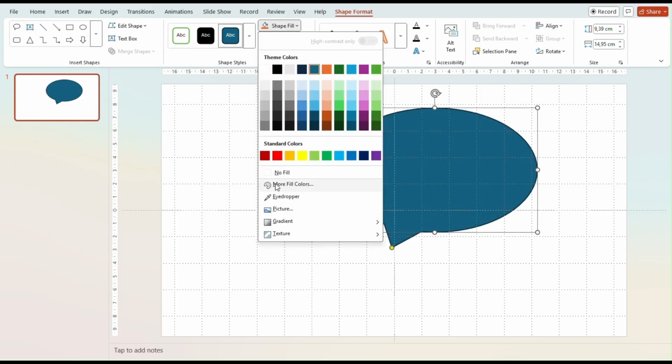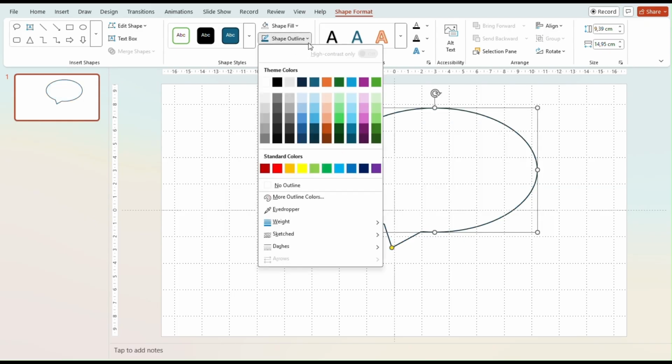Then remove the shape fill. Increase the weight of the outline and add an outline color of your choice.